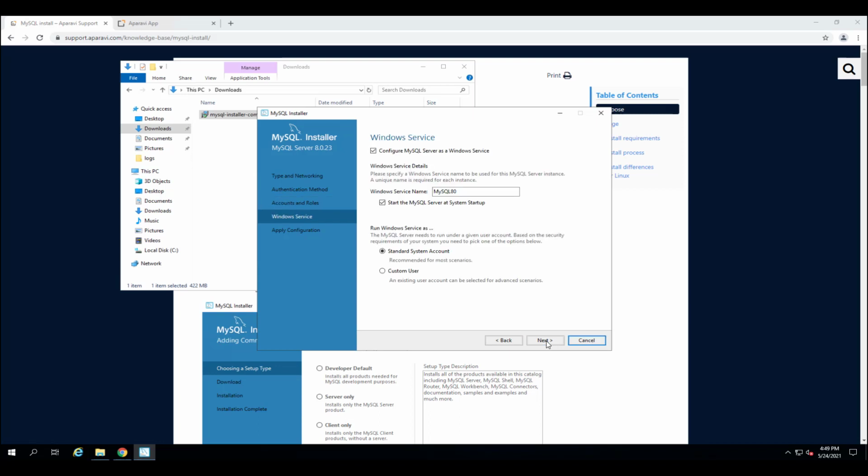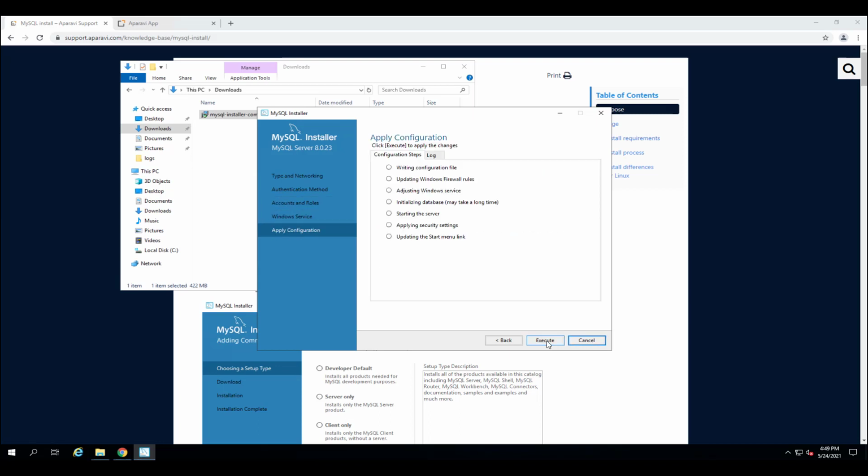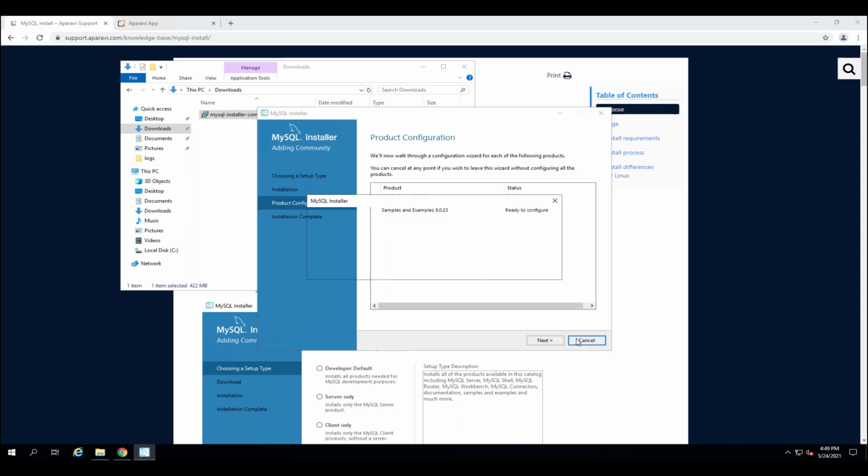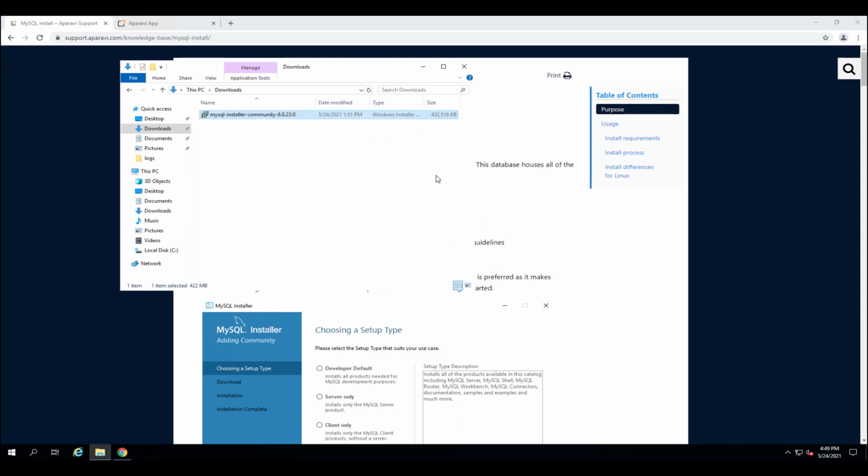We'll leave everything here as default and then go ahead and click next and execute to apply the configuration. Once the configuration has been applied, go ahead and click finish and click cancel and yes to exit the installation. Now that we have MySQL installed on this VM, we'll go ahead and proceed with the component installation step.